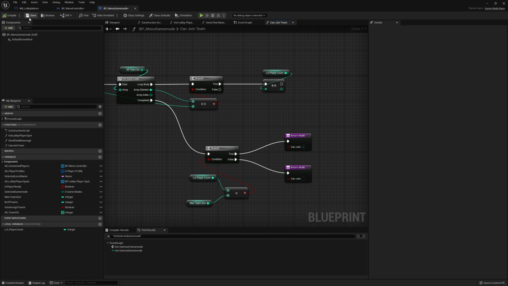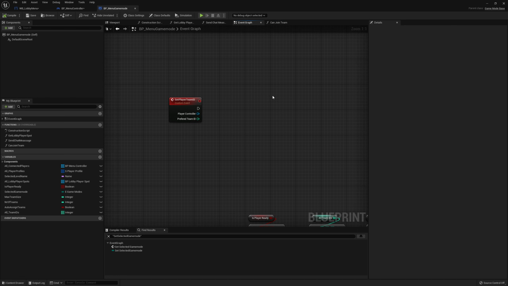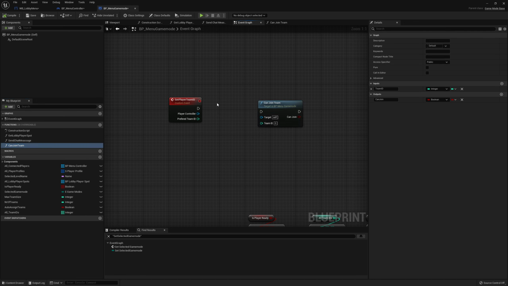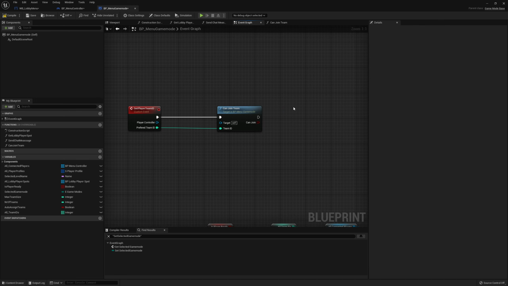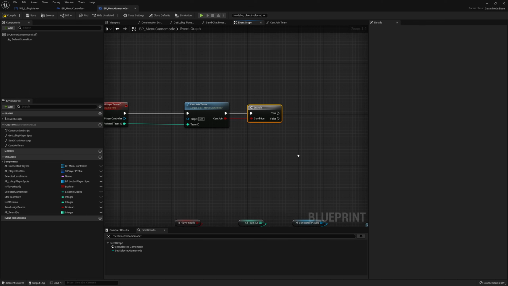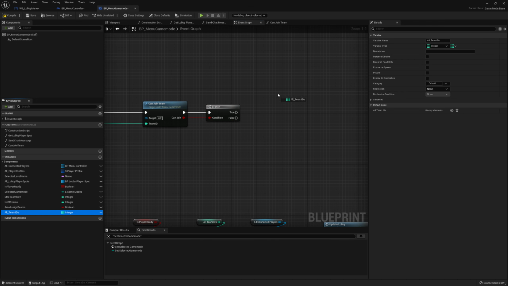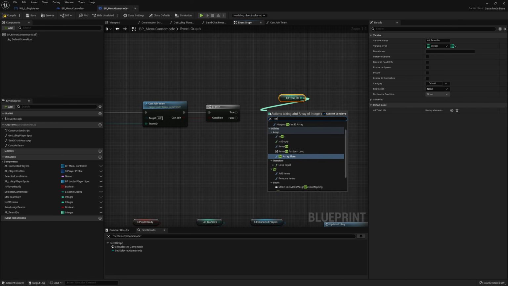So let's compile, save, go back to the event graph, and let's first add a call to this function. So canJoinTeam, plug it in over here, plug in the team ID as the preferred team ID. Then we can grab a branch over here and plug this in as the condition. So if this is true, then we can simply grab all of the team IDs, that's the array, and we're going to set an array element.